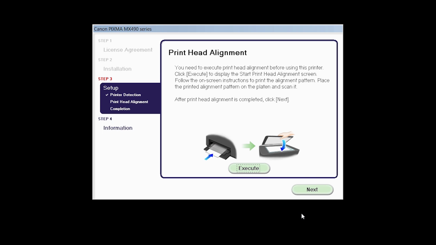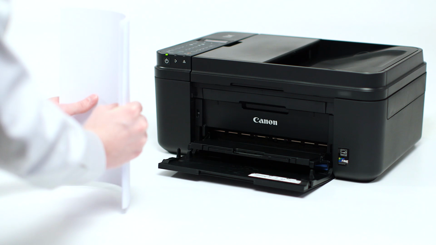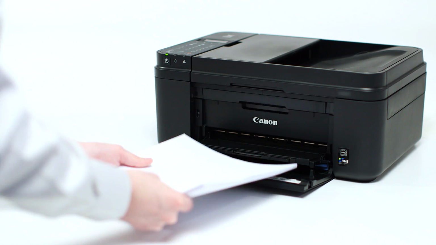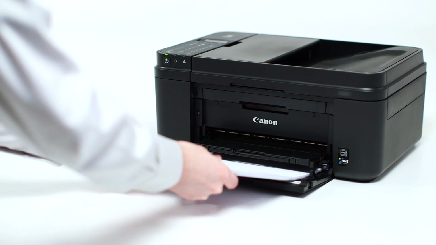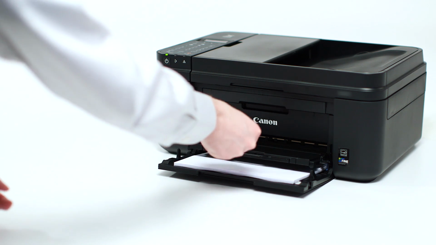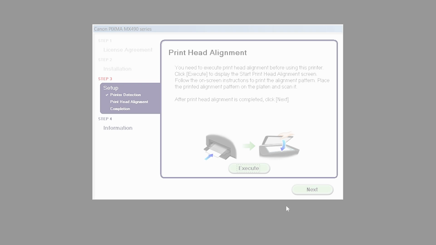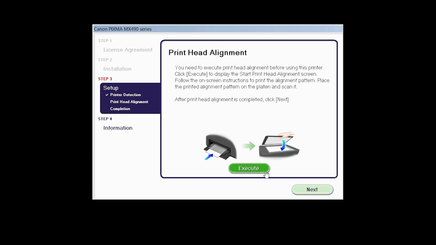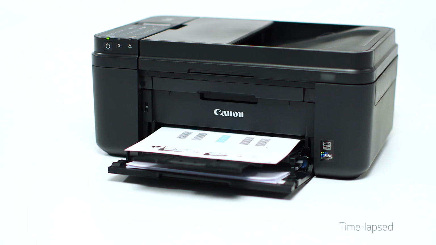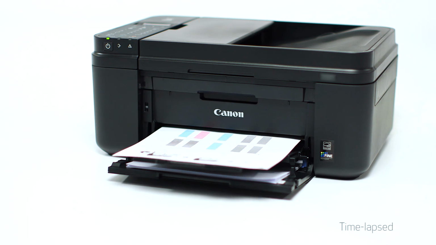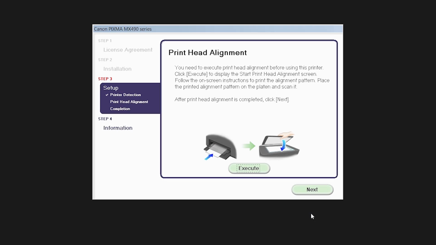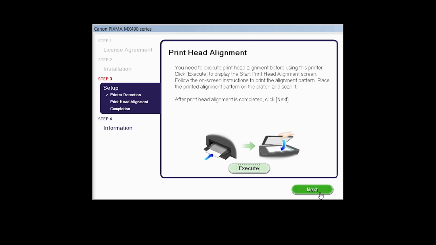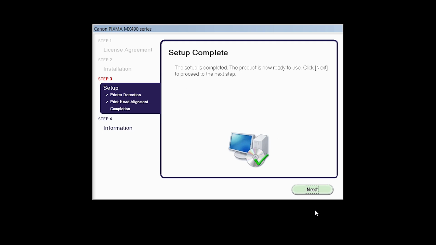Now the printhead alignment screen will be displayed. Load plain paper into the printer. Then click Execute to start printhead alignment and follow any on-screen instructions. When the printhead alignment has completed, click Next. Click Next to finish the software setup.